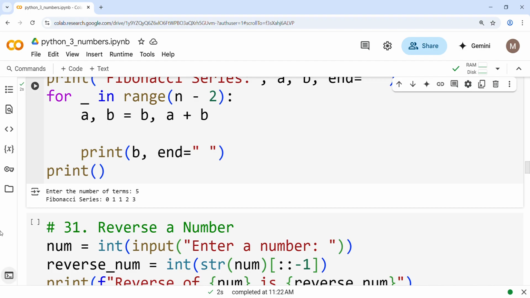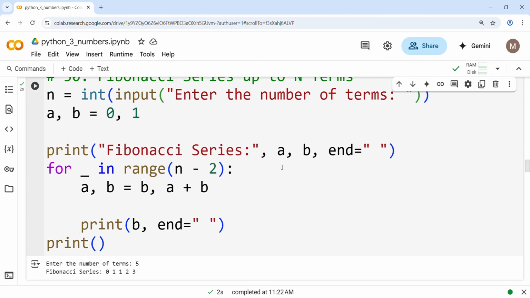Then come to 2, how is it coming? Previous 2 numbers, previous 2 numbers. Why did it use the previous 2 numbers? Because of a comma b we assigned 0 comma 1. So based on these two values it is completely running. Why n minus 1? In the first iteration a and b are already printed, so it should start from the third number. That is why. Okay, right?